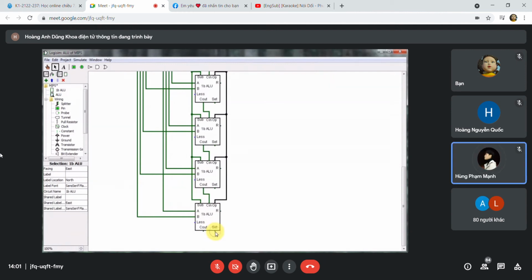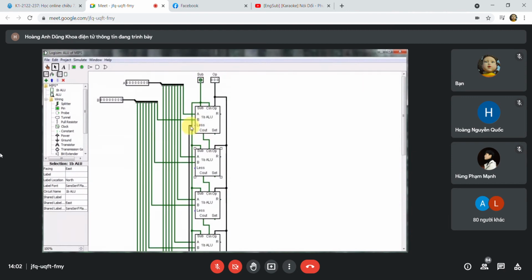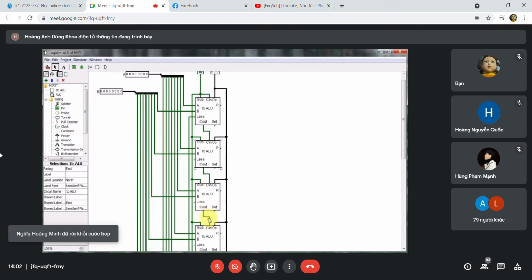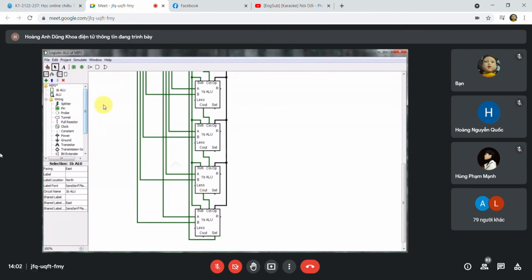Actually, what we're going to do is we're going to carry this set input all the way to the top here, and take it into the less than. And all the rest of them, we're going to leave the other sets unconnected, and all the rest of these less thans should be connected to 0.